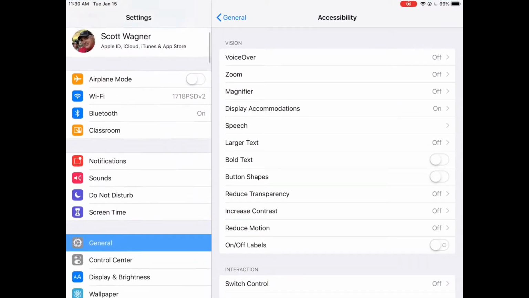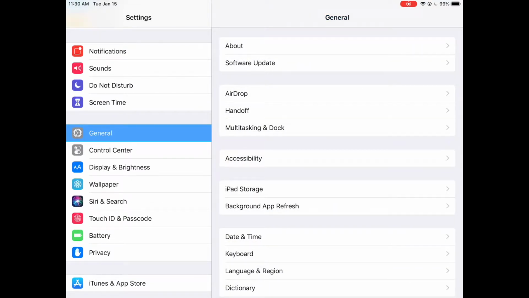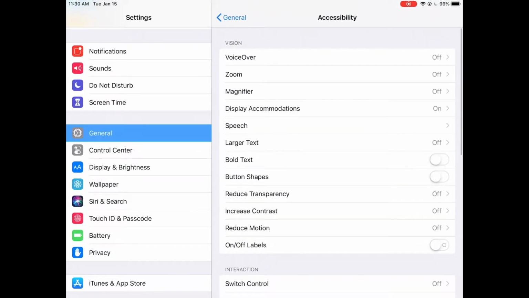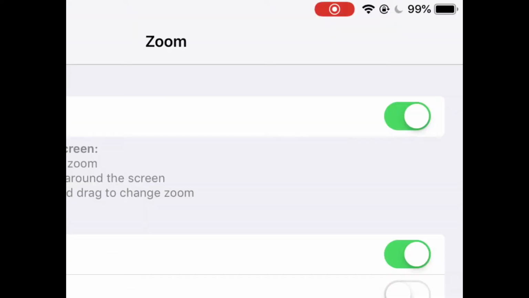So if I open up my settings app, under general, there's an option called accessibility. And when I tap on accessibility, there is a setting in there for Zoom, which is normally off by default. So if I tap on Zoom, and in Zoom, I'm simply going to enable that Zoom by tapping it on.